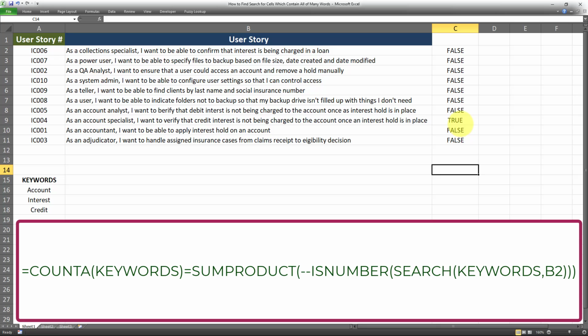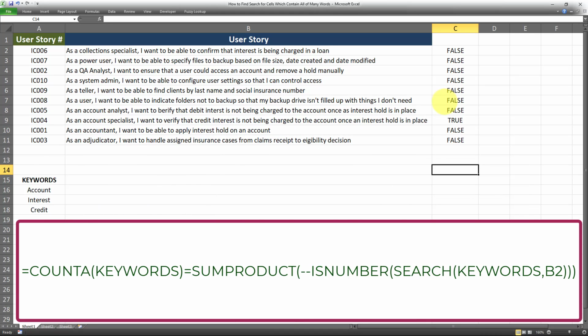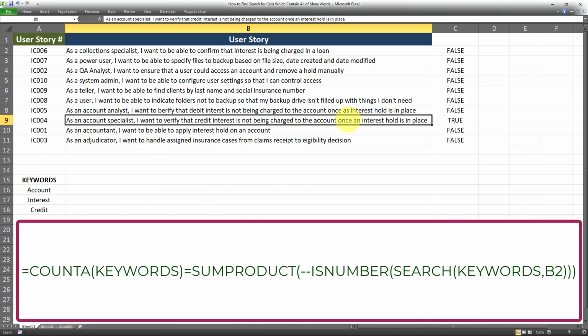So as you can see, this formula has returned either true or false, and only for one of the rows it's returned true. For the other ones it's returned false, and that's because only this one cell over here contains all these three keywords: account, interest, and credit. So let's verify that very quickly. So we have account, we have credit, and we have interest.